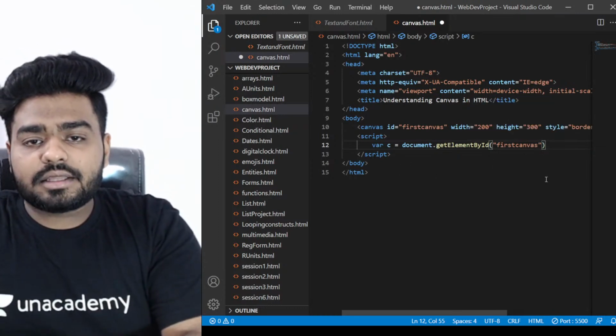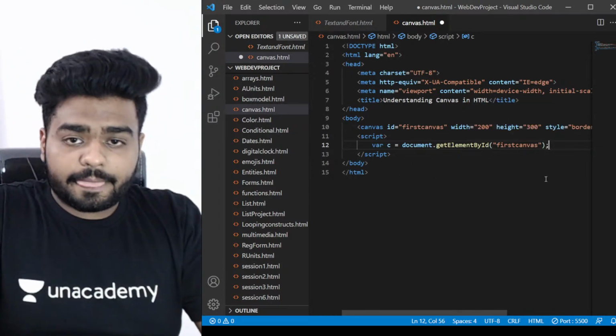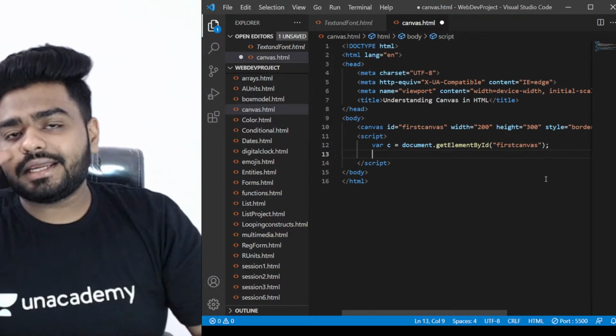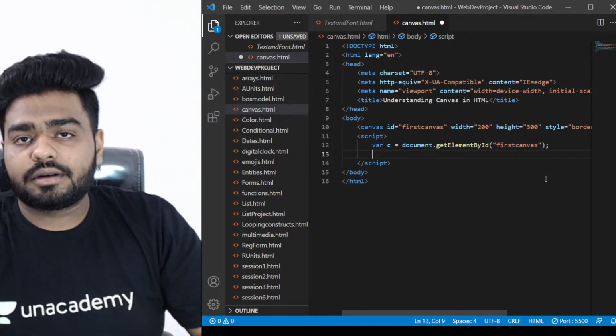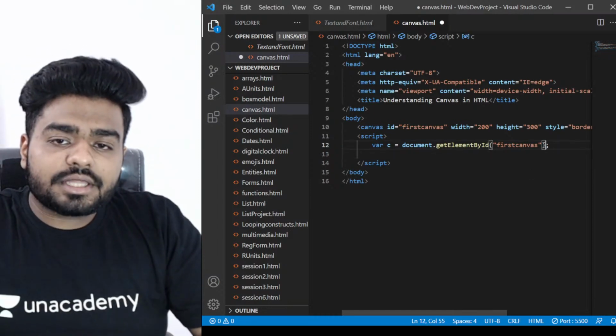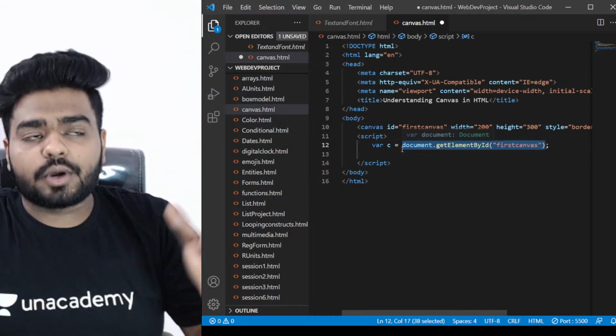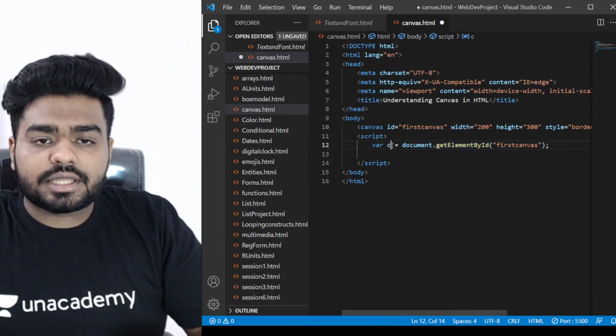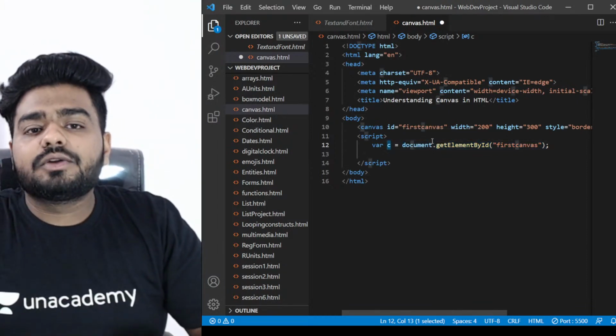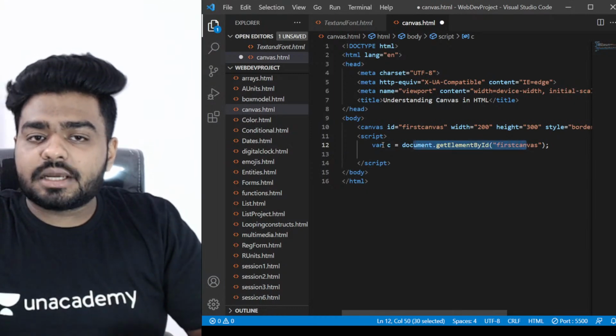First canvas, and then I'm going to write here nothing. Why am I not writing dot innerHTML equal to something? Because I don't want to print something here. What I want is whatever is there in the first canvas, whatever drawing or whatever 2D thing is there, to come inside this variable. Okay, so whatever is happening here should come inside this variable.